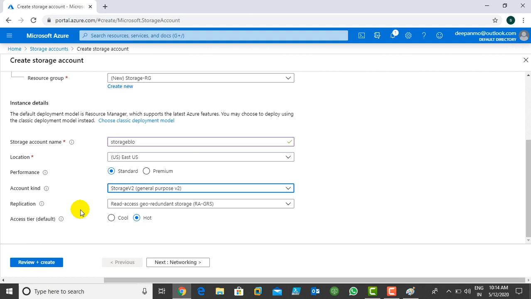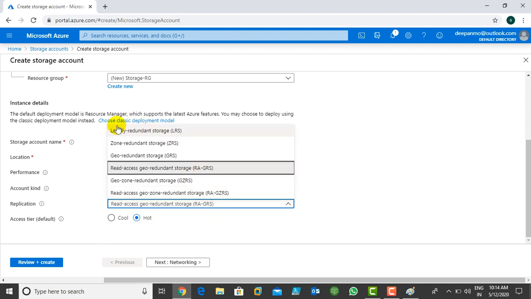Now replication means how your storage is replicated to the servers. By default, these are the options. The first one, locally redundant storage, means this storage is replicated within the local servers, the nearest servers. Zone redundant storage means, imagine I'm creating my storage account in East US, then this storage is replicated within East US only, not other locations. If I choose geo redundant storage, it means geographical redundancy: if I am creating my storage in East US, I'm able to access it anywhere in the world. Like if my storage is available in East US, with the help of West US also I'm able to access this storage. That is known as geo storage, GRS.